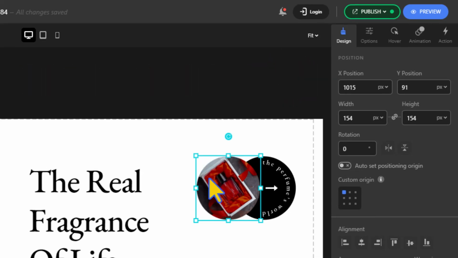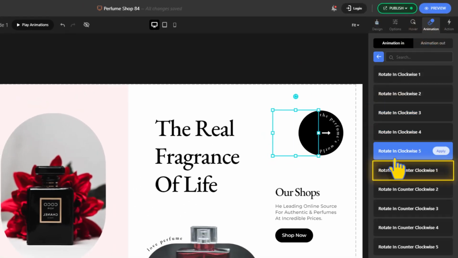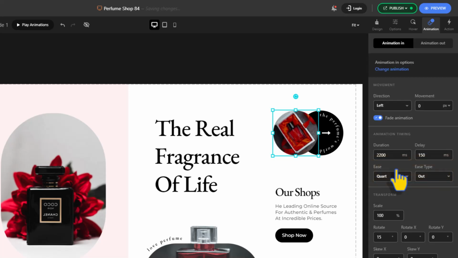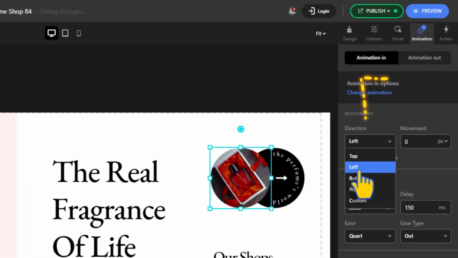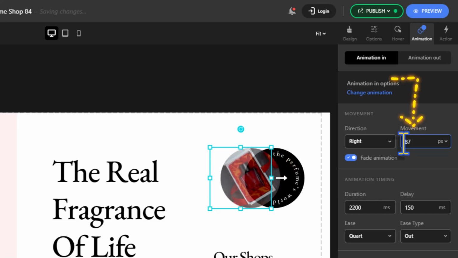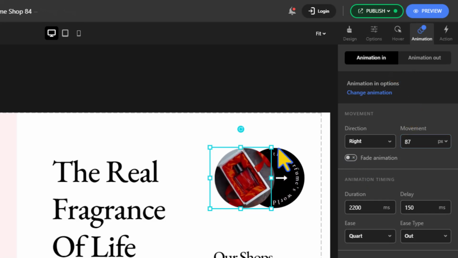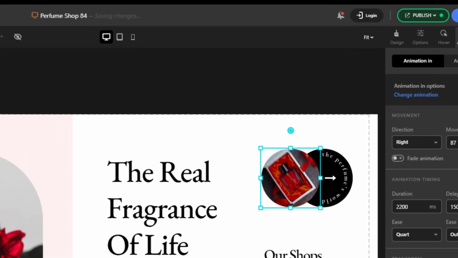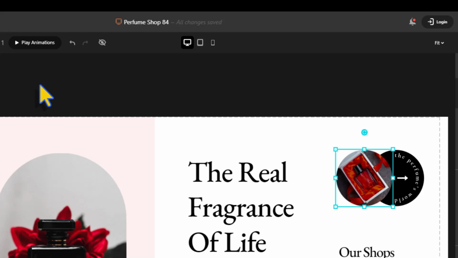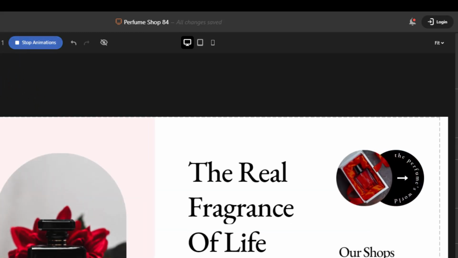So, with the top image selected, in animation, rotate in, choose rotate clockwise 1. Set the direction to the right. Remember that difference of 87 we found? That's the magic number. Put that value in the movement section. This tells the animation how far to move the image to the right. Let's play the animation. Looks just like I imagined.